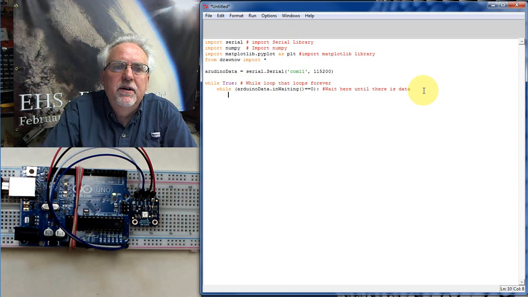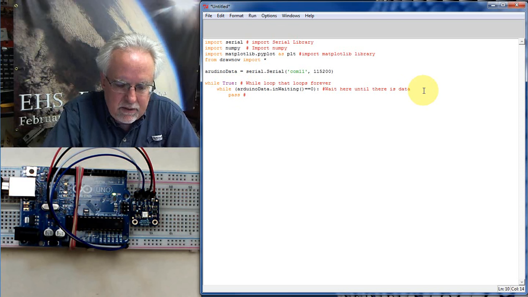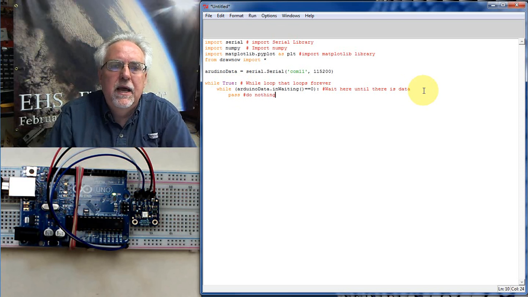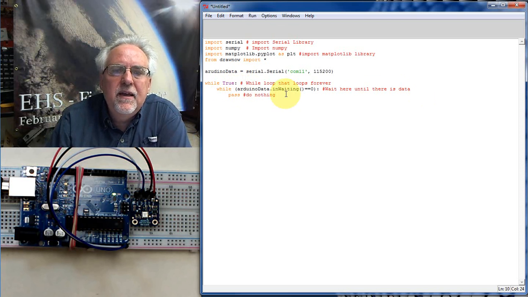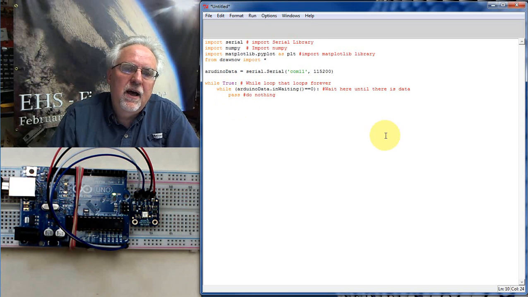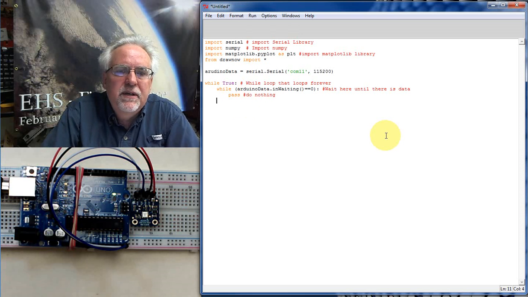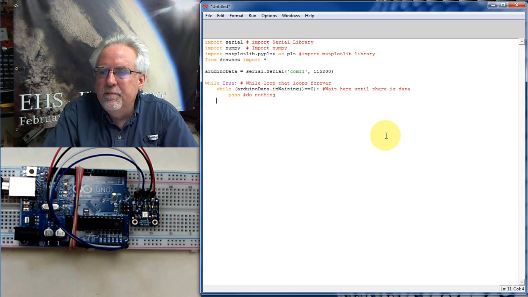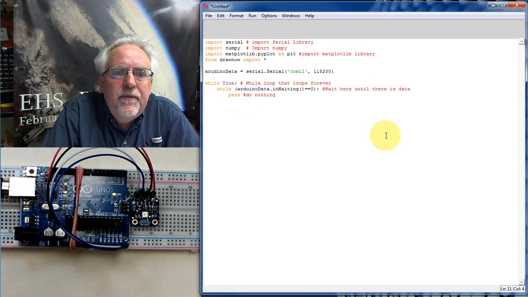And then, what am I going to do in this loop? I'm going to do absolutely nothing. I'm just going to say pass, do nothing. So when I get here, if there is no data, if Arduino data, which I named the object here, in_waiting is equal to 0, just sit here and loop. So I'm sitting at this point waiting for data to come in. As long as there's no data, I am just sitting there looping. But when there is data, then I want to come down and read that data.